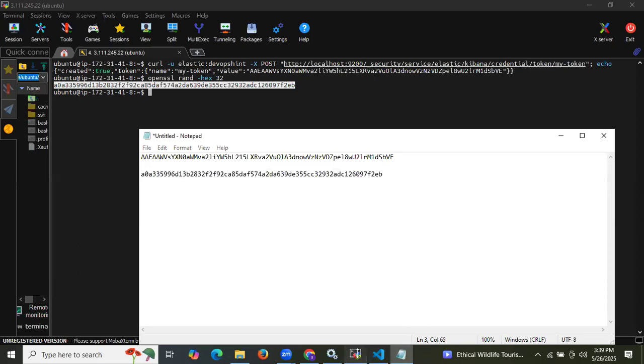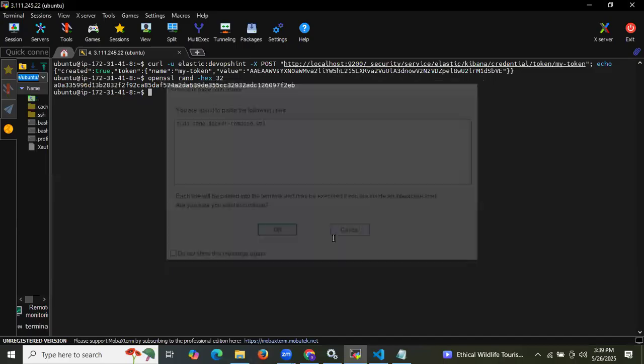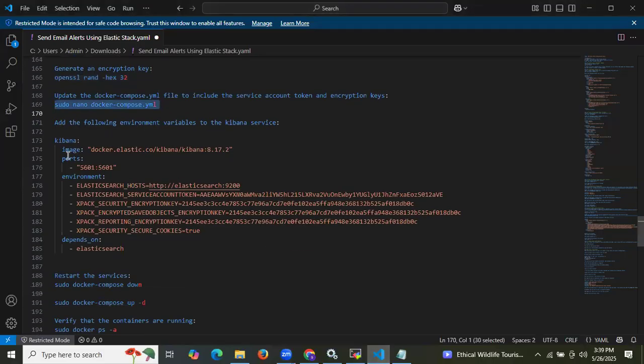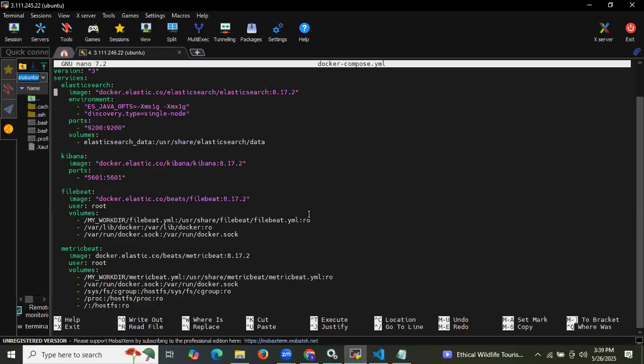Okay. Now the next is to update the docker-compose.yaml file. So let's update using the following command. Let's edit using nano. And here, as you can see in Kibana, right below this port number, you need to enter this in the Kibana ports.